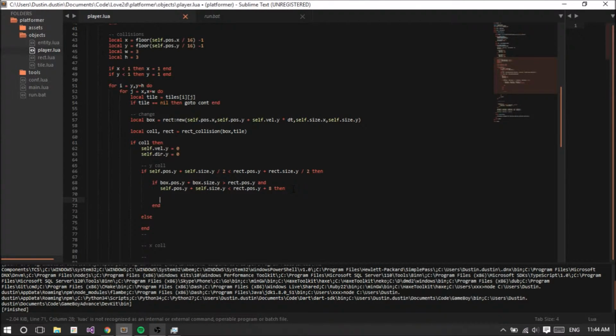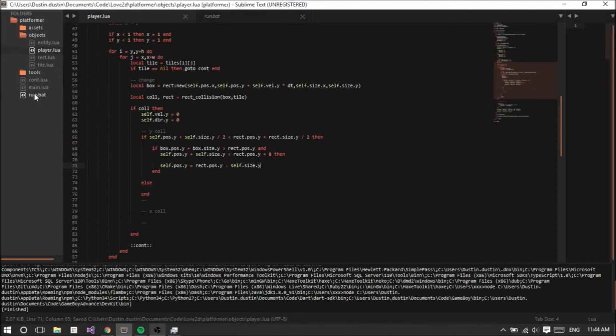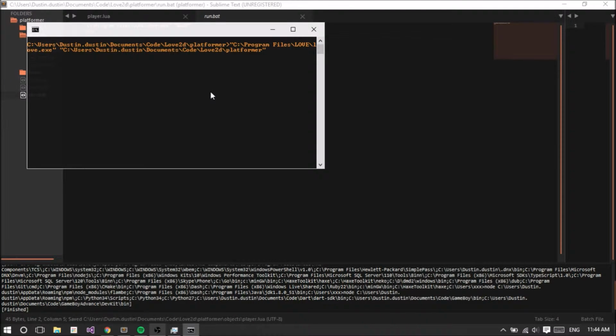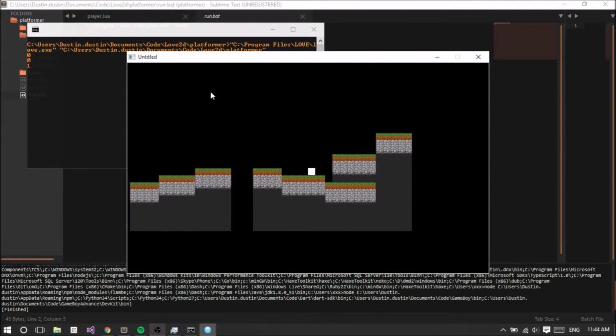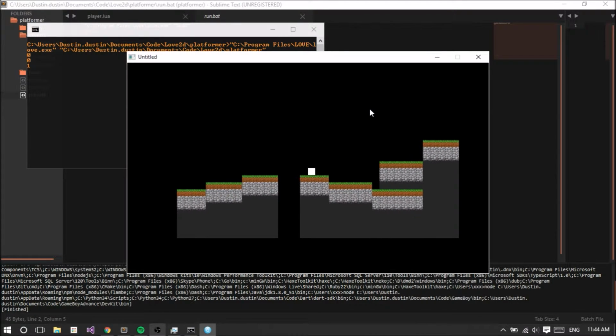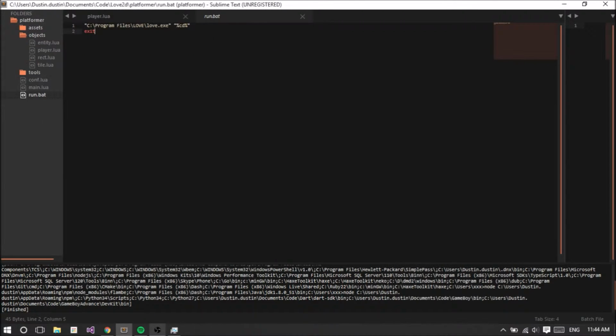So if this is true, what we want to do is snap the player to the top of the block. Looking at my notes, we just want to say self.position.y is equal to rectangle.position.y minus the player's height. Okay, so if we do this, everything should be exactly the same. Boom. It should actually be a little less jerky when falling down. Okay, cool. So we've got the top collision.